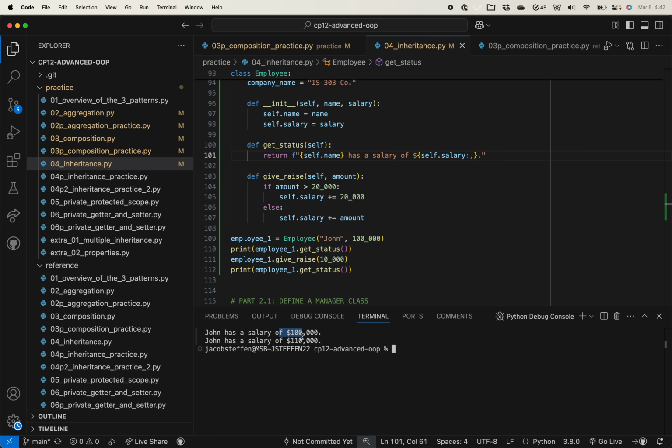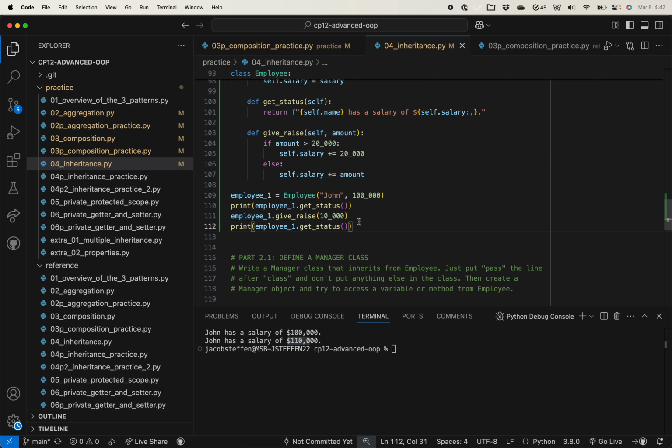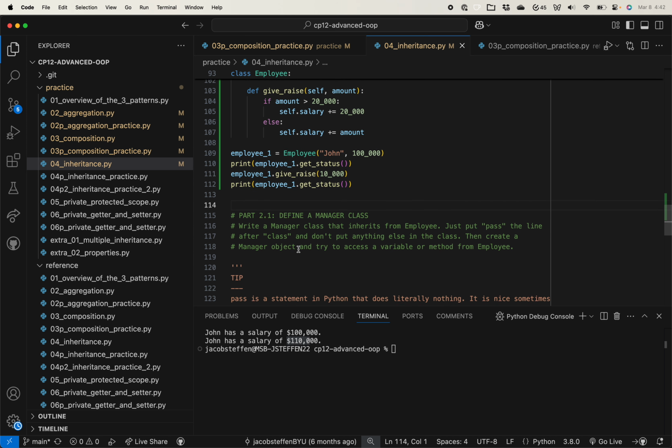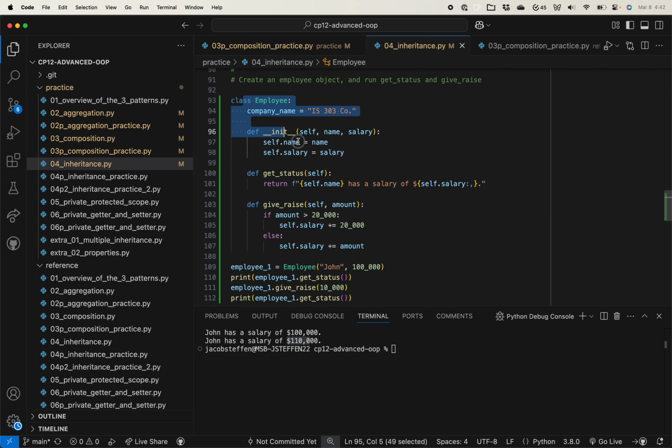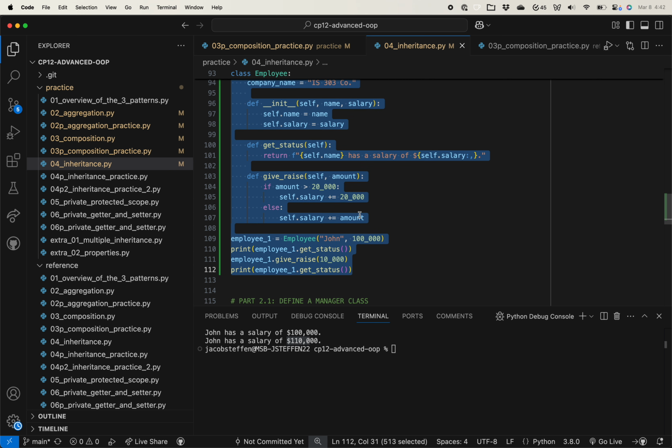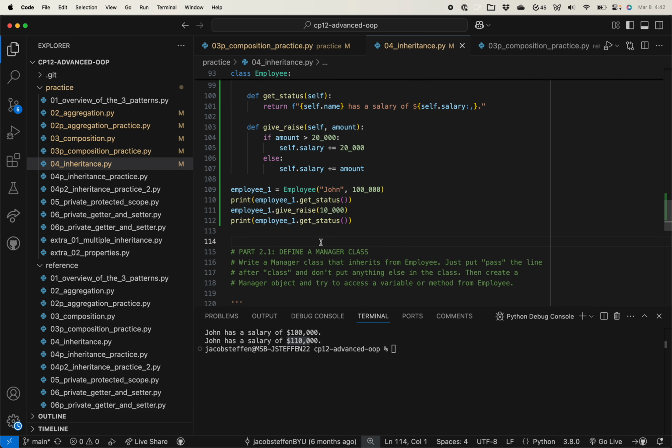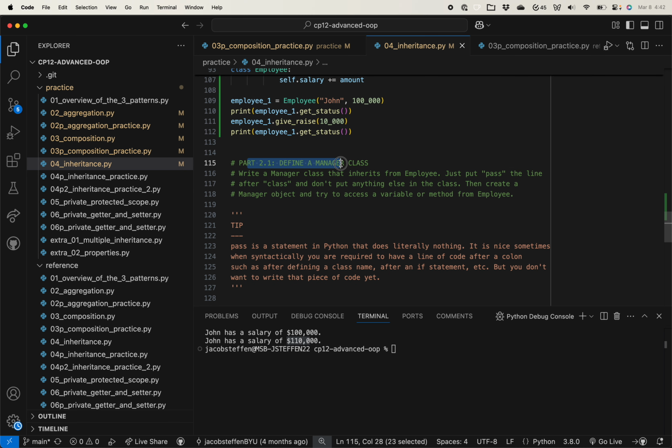Yeah, that looks plenty nice. So John has a salary of 100,000, but we give him a 10K raise. Now it's 110,000. Cool. We haven't done any inheritance yet. We're just starting out with a parent class that a child is eventually going to inherit from. Okay. So now let's go to part 2.1.